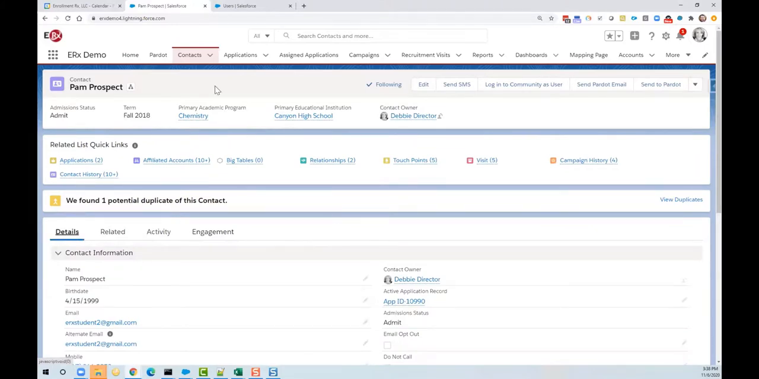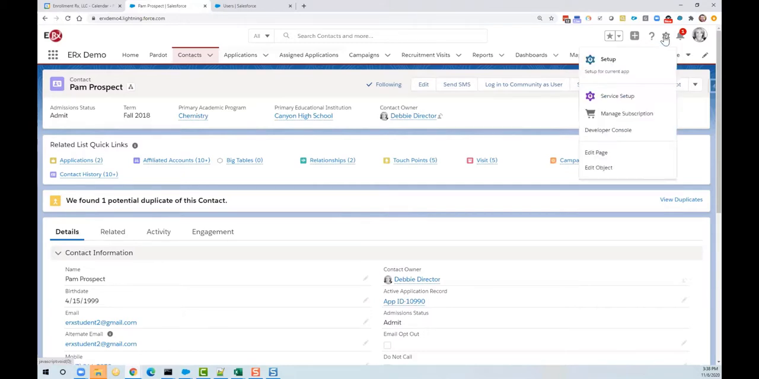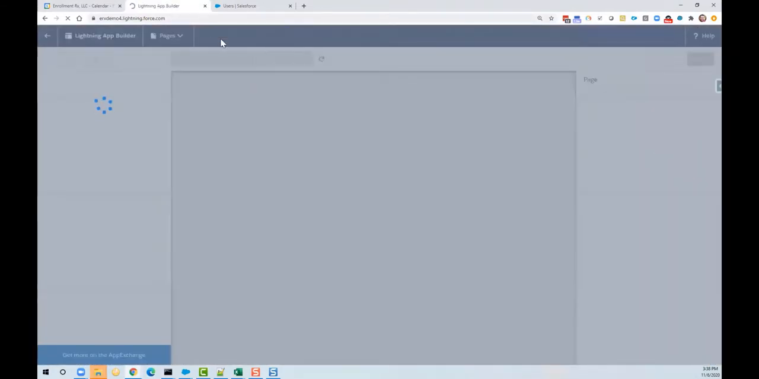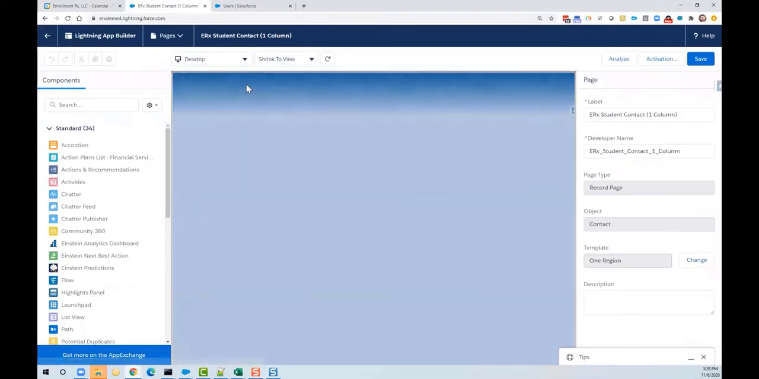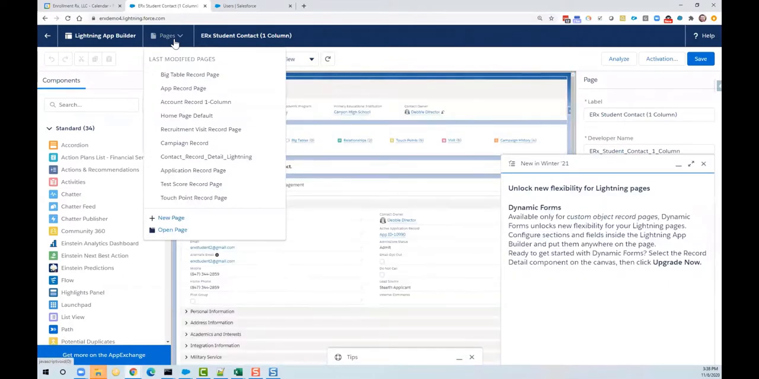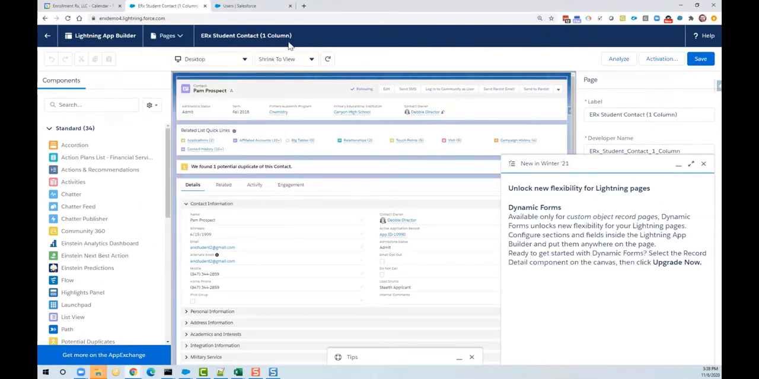If I want to evaluate how I can make quick edits or updates to this layout, the quickest way to navigate to that is to go to the gear icon at the top right, click Edit Page, and this will take you to the Lightning App Builder. You'll notice up here, once you're in this interface, you can also reference other pages that are being used across your org. You can see the Lightning App Builder, and you can see the overall layout that's being referenced here.